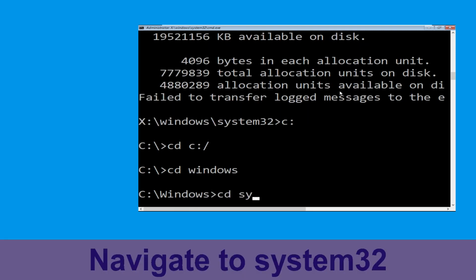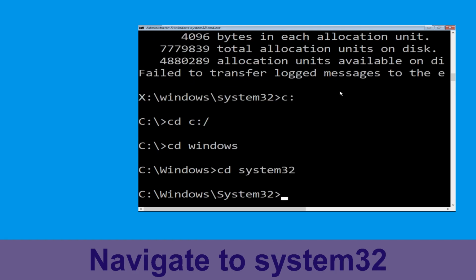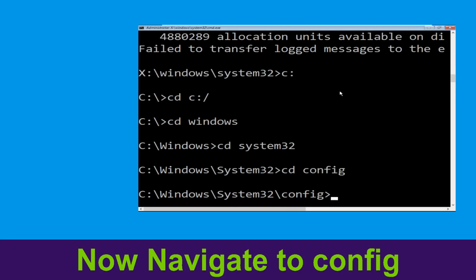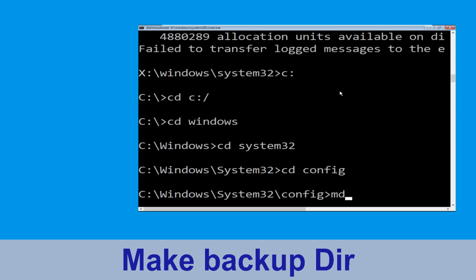Then type cd /system32, and hit enter to execute the command. Now type cd /config, and simply press enter to execute this command. Now type md backup, and simply hit enter.